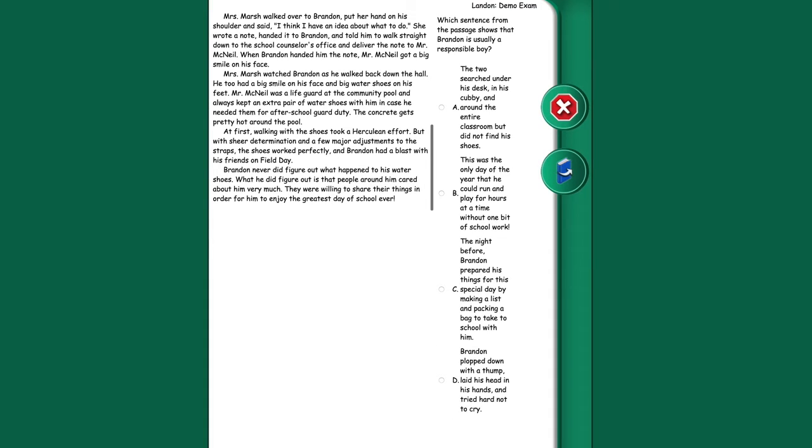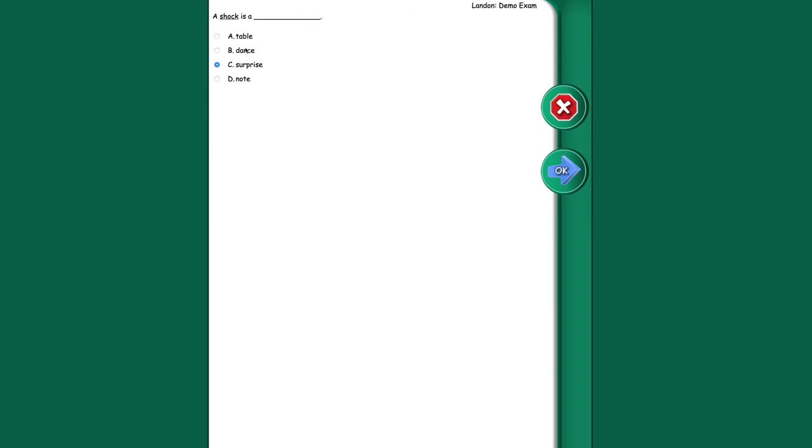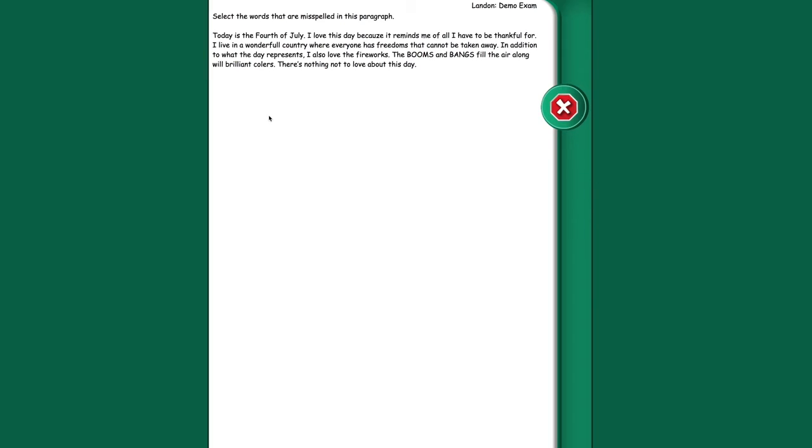Which sentence from the passage shows that Brandon is usually a responsible boy? Now, I am not going to read through this for you, but I'm just going to pick something random and click OK. When you select your question, you can click OK and it will take you to the next one.